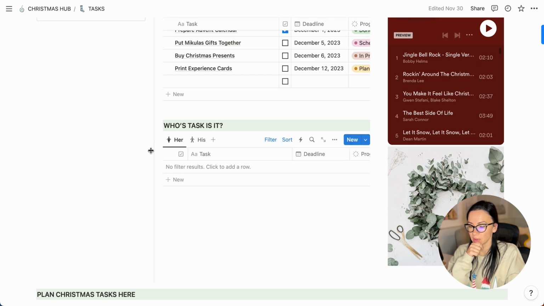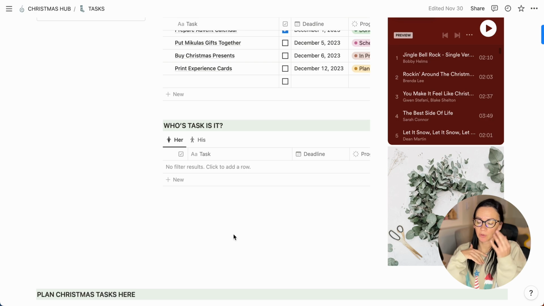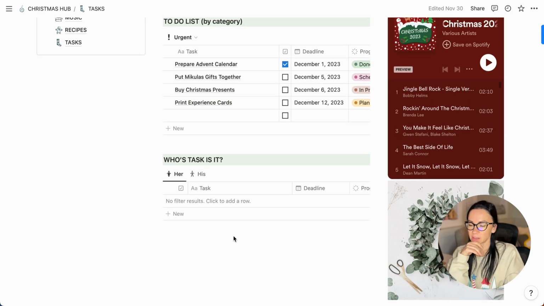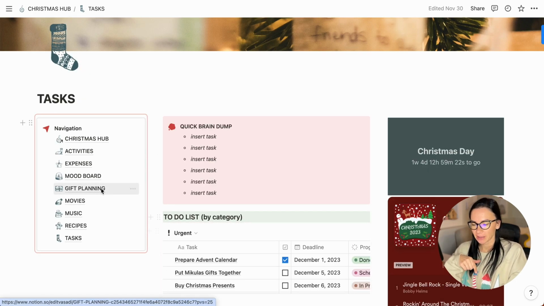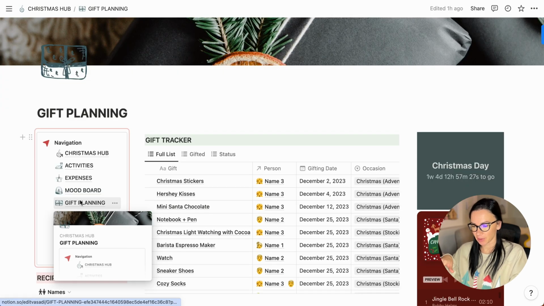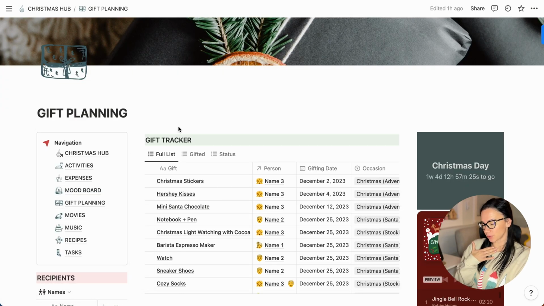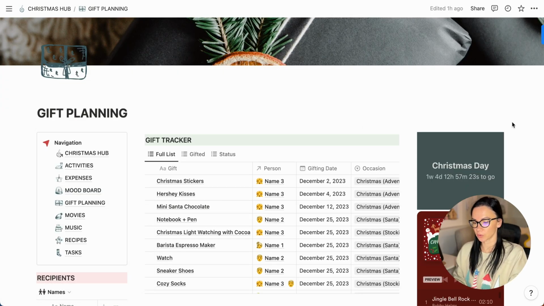I have also made a section here if you are delegating your to-do list to another person that's in your household, or in your family, or with your friends, if you have some things that you are doing together, and then you can make a separate list. If you like sticky notes, you can use this section here. So now let's go back to the gift planning page, which is what I personally have been using the most.